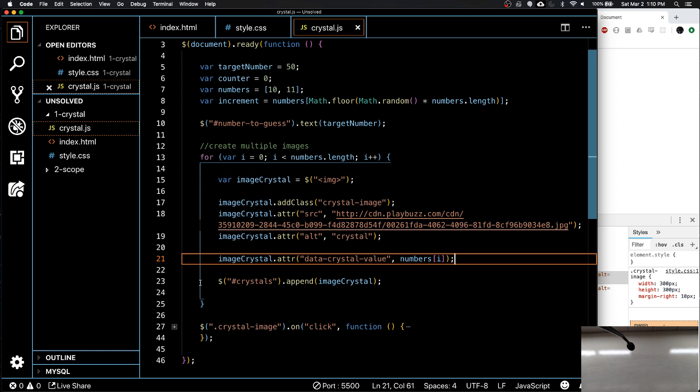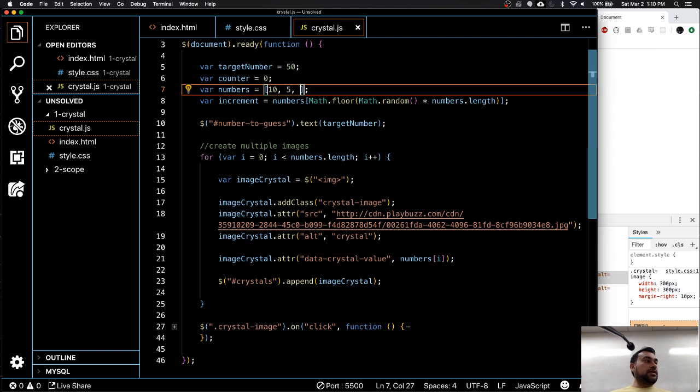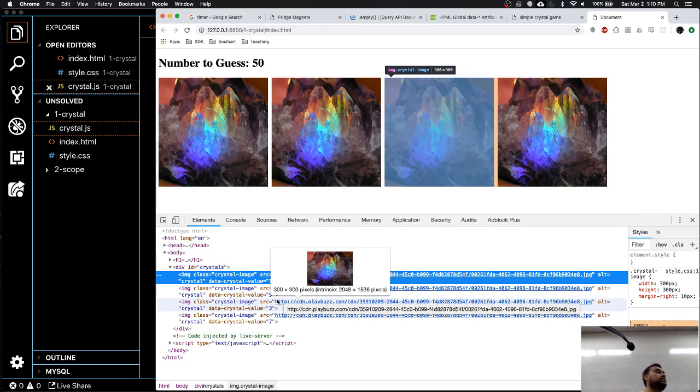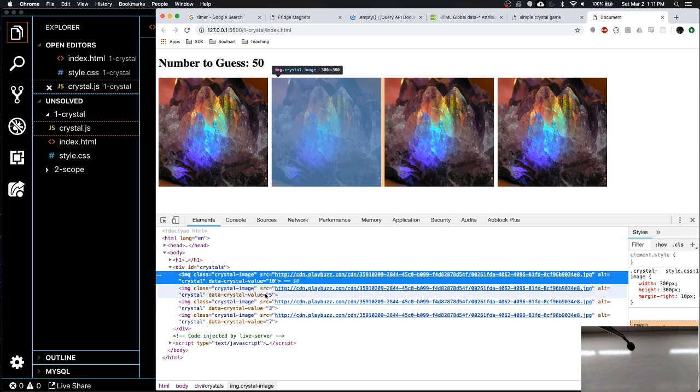Now, can we increase this to 4? We totally can. So if I make it 10, we had 5, 3, and 7. Do I need to do any more changes? Absolutely not. And there I have 4 images with 4 values. See? Look at this. 5, 3, 7, all of them have different numbers.